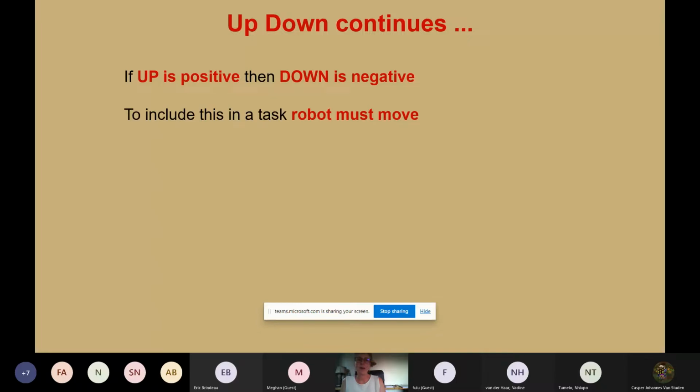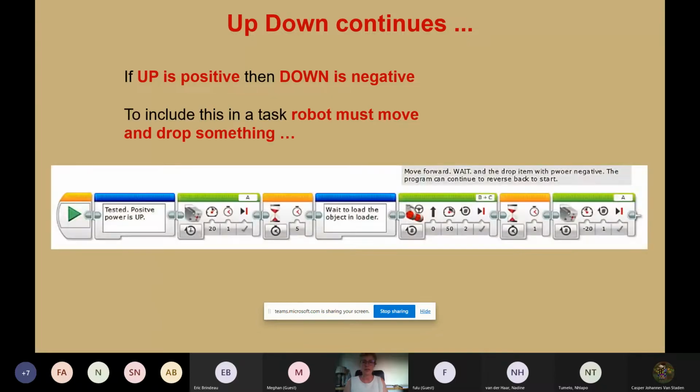So if up is positive, then down is negative. And so I've kind of added here, for 1 second the arm up. It's positive. The arm goes up. Then you wait for it to load. Then we're going to go forward. Then we're going to wait. And then there's negative power, so the arm comes down.